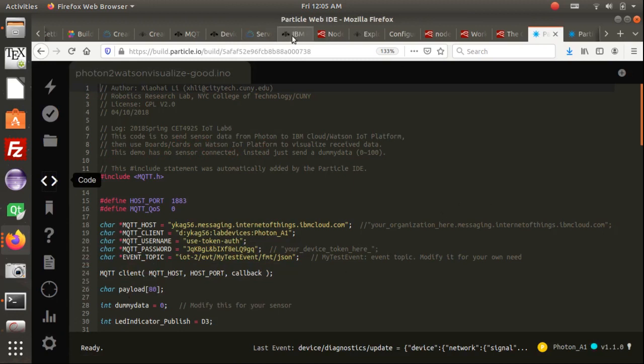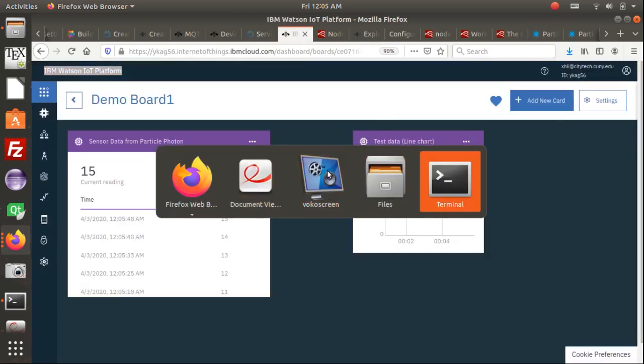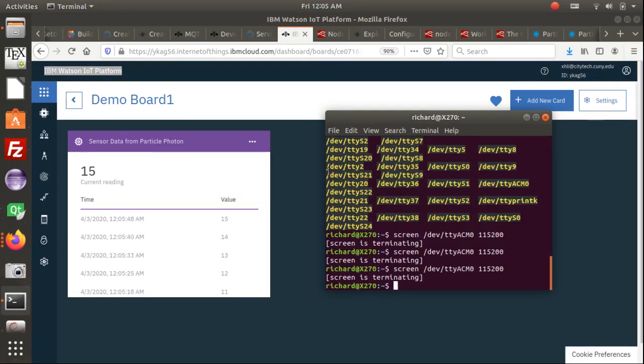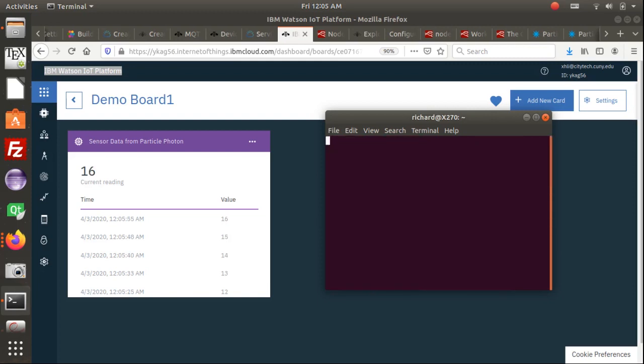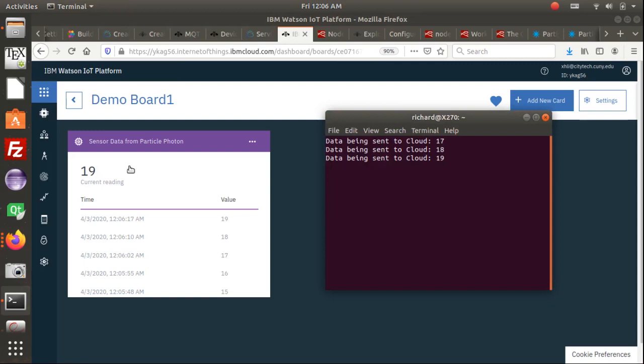To verify the data sent from the photon, let me open up a serial communication, and then you can see the actual data being sent from the photon every time. Okay, here we go. At this moment, the data being sent to the cloud is 18, and then on the IBM cloud it received 18 and then 19 and then displays the number there.